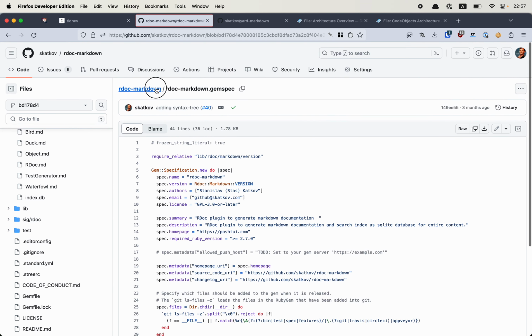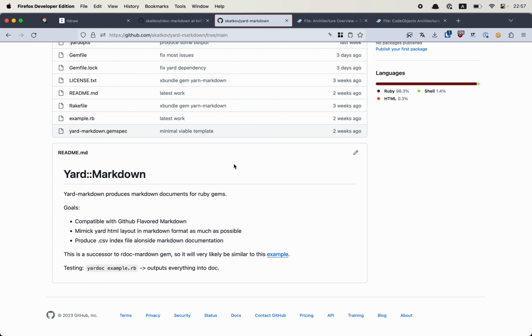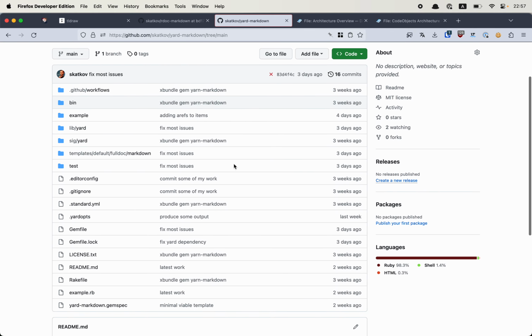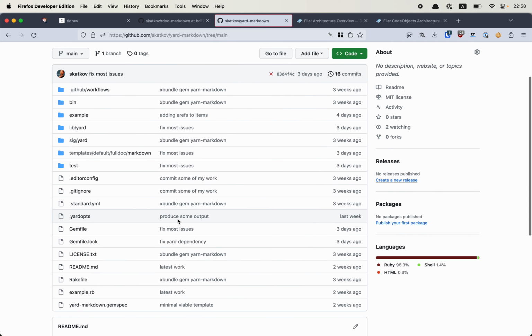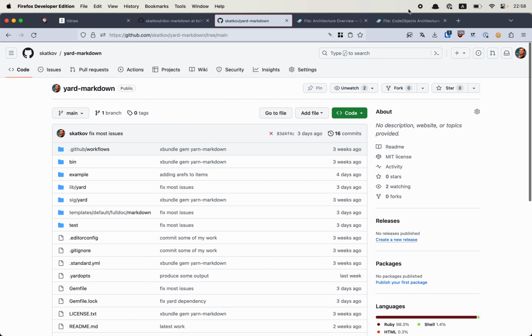So yeah, a lot of cool stuff coming to Yard Markdown. We will hopefully have a Markdown documentation generation gem soon in the Ruby ecosystem. I hope it will benefit not only me, but some other projects too. I already saw a lot of interest. Yeah, so this is it. Thank you very much.